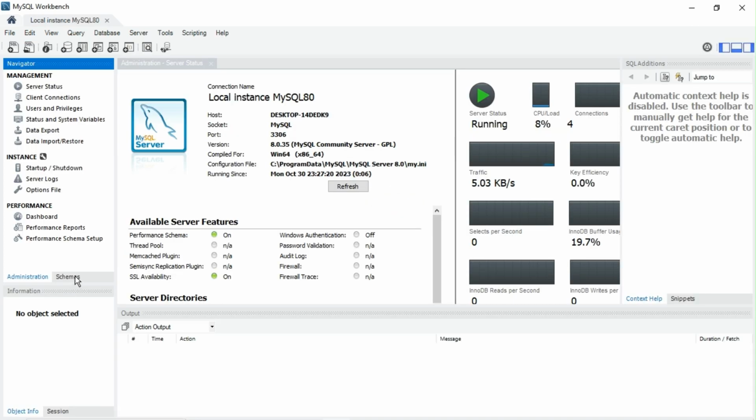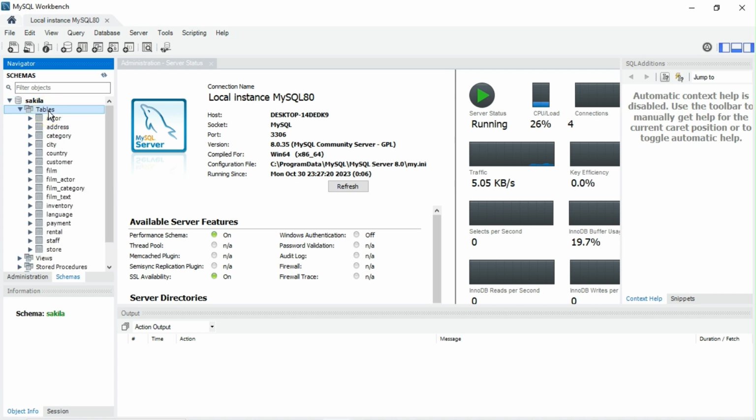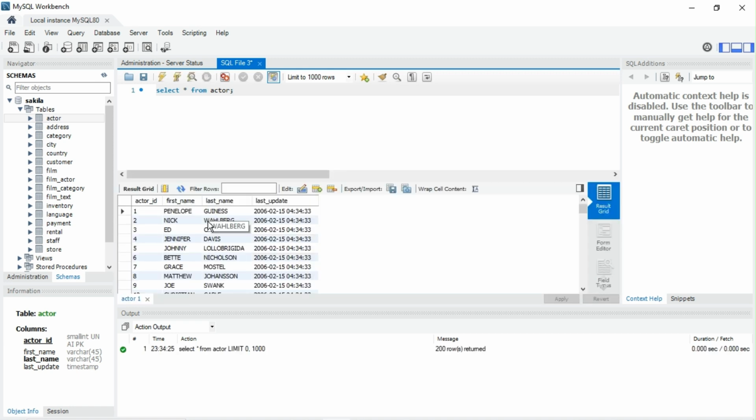Click on Schemas to check available sample tables. Check tables under the Sakila schema. Let's run a Select query on the Actor table. Click on New SQL tab. Type your query and hit Ctrl-Enter to execute the query. You can see the data in the output window.